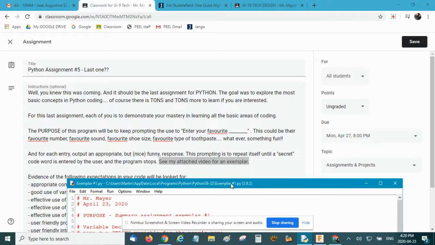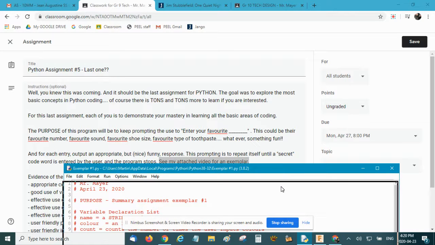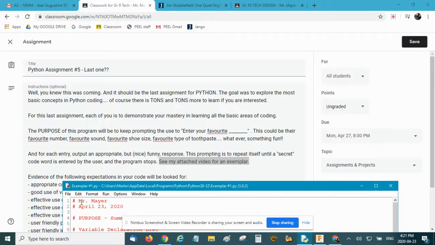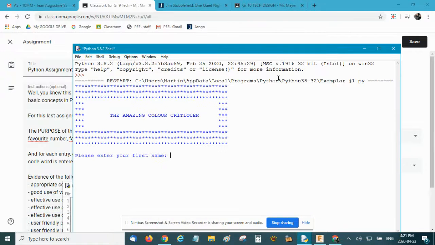I have my code here, and I purposely dragged it down below the screen so you can't see how I did it. And I'm going to run it as an example. And as always, my name, date, purpose, and then down below is all the details. So let's just give it a go and watch what happens. My fun thing is the amazing color critiquer. And then there's my introduction screen when it starts. And I prompt in a nice user-friendly format, please enter your first name.